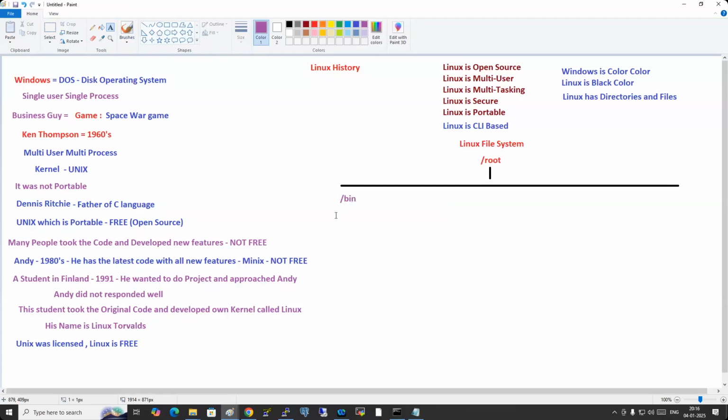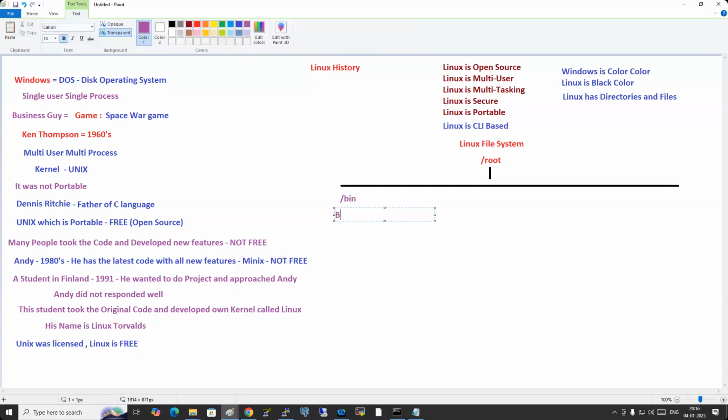/bin contains all binaries. All binary files, binary executables, right? All the commands that you type: ls, cat, mkdir. All these files, see, ls you are doing. Ls meaning what? List. Listing the files. Only two letters.